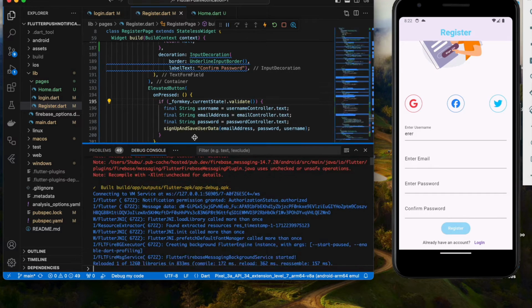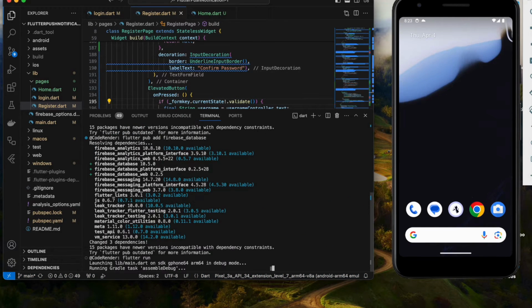Now, save the changes and run the app. You'll notice that the validation is working perfectly fine.